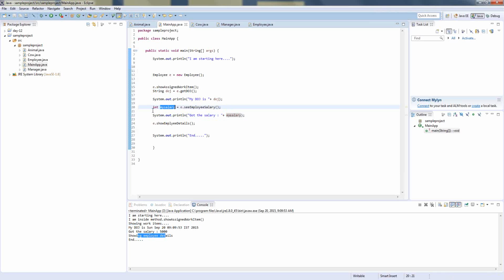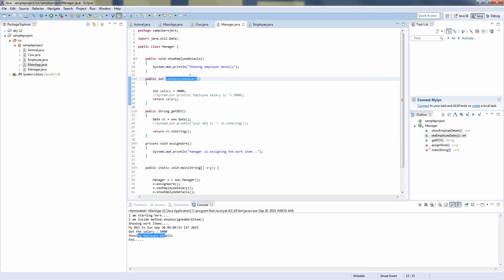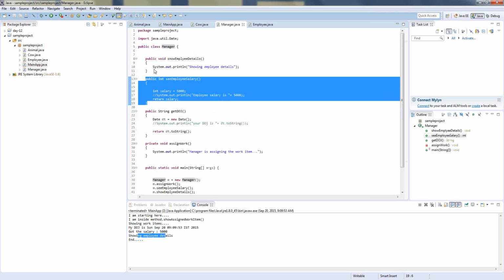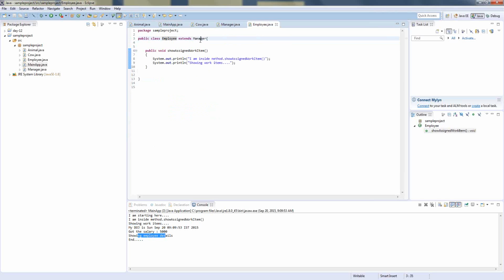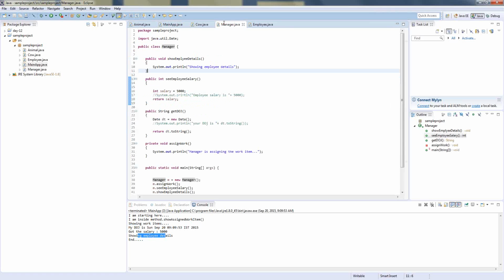So where is this e.employeeSalary, the method? This is inside the manager class. If you go here, this is the manager class, and inside the manager class this is written. But you are accessing it through which object? Employee. Why? Because employee extends manager. So return salary is returning that 5,000 value to the method employeeSalary.